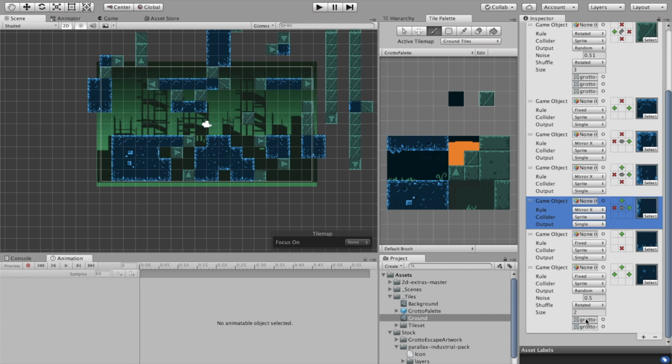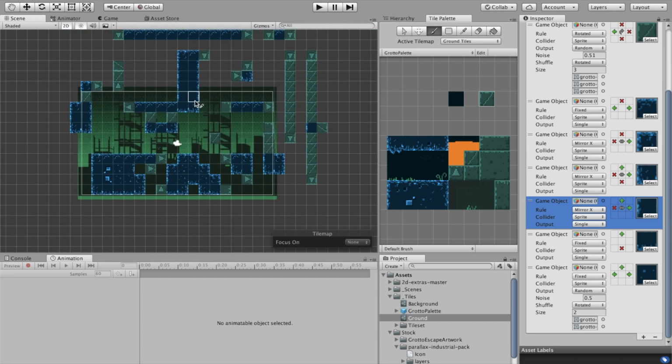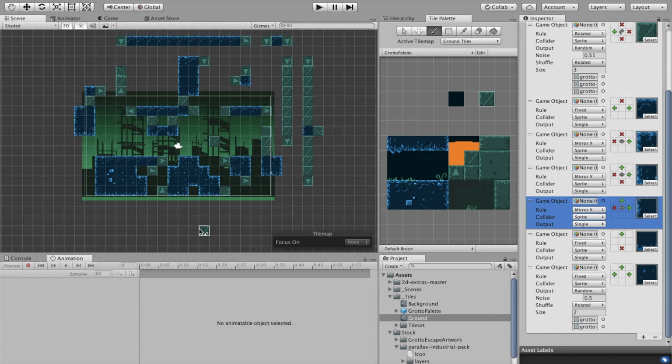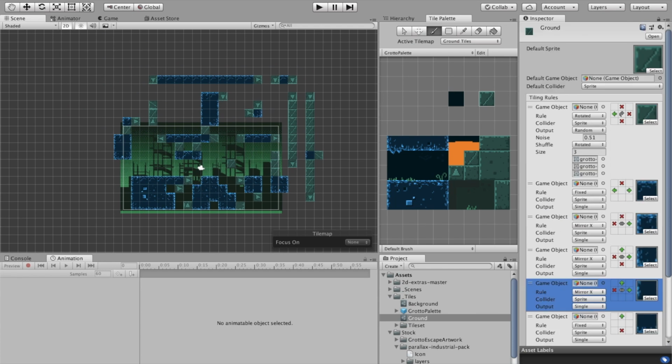So the fill tile, I have an array of two. I have two different fill tiles so that it has some variation in what's inside of the center, so it looks a little bit more natural. And that one is set to fixed direction, but the output is random and the shuffle is rotated. So they appear kind of randomly and they'll appear in random directions, which I like. Those are the rules for this tile set.